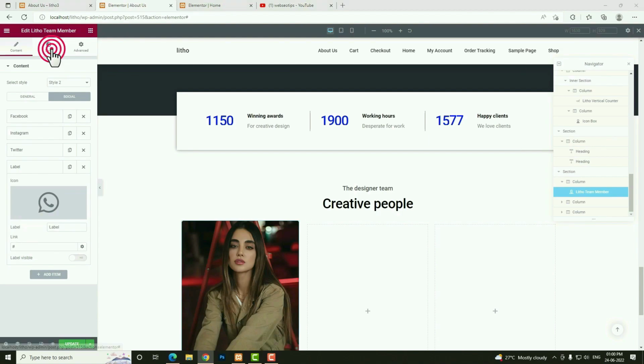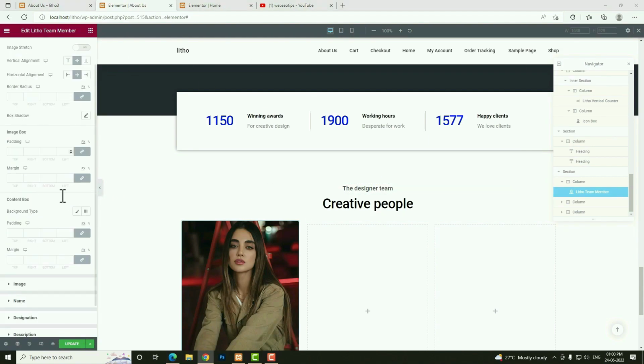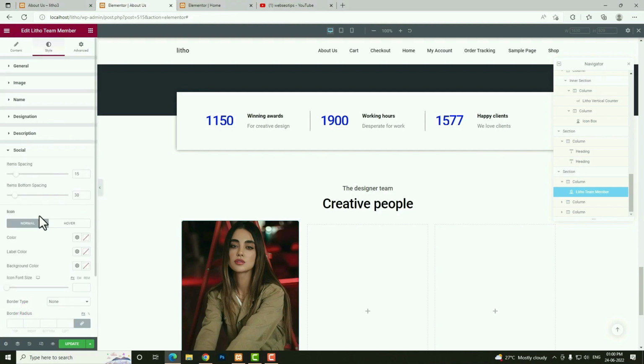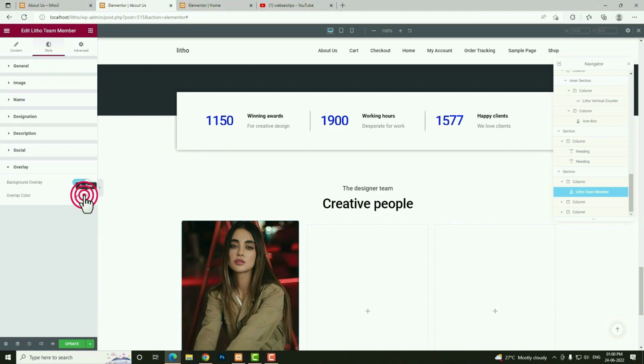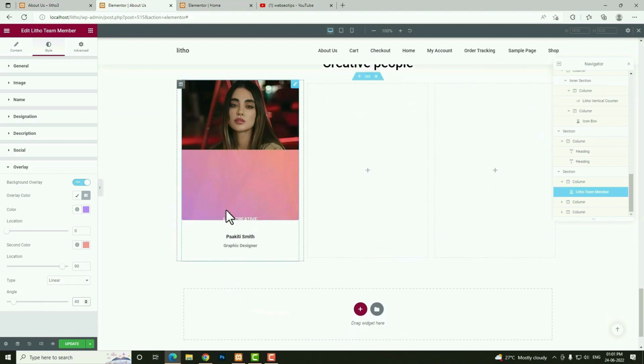Now I have to come back to the style option, directly come back to the social option. The spacing, let me make it 28. Remaining I am keeping as it is. Directly now come back to the overlay, click on the gradient. The first color I am taking this one, and after that the second color I am taking this one. Location I am making 90, and angle I am making 40. Okay, now everything is coming perfectly.